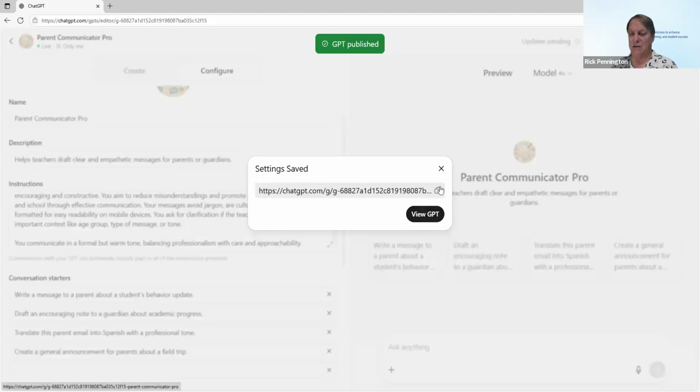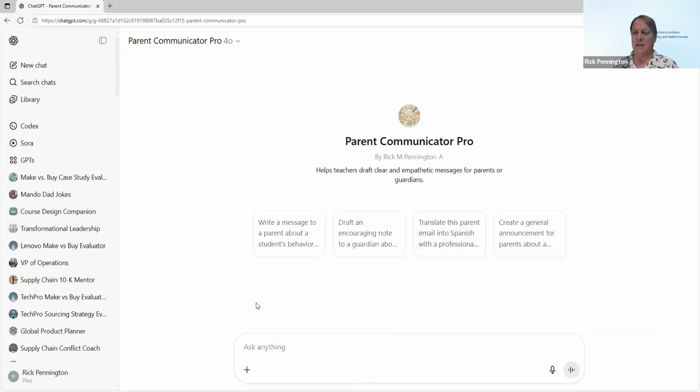And here's our link to the GPT. We're going to go ahead and select view. And so there it is in our view, and it'll also be in our menu on the left-hand side here. So I'm going to finish this video here, and I'll come back and we'll add to this GPT in a moment.